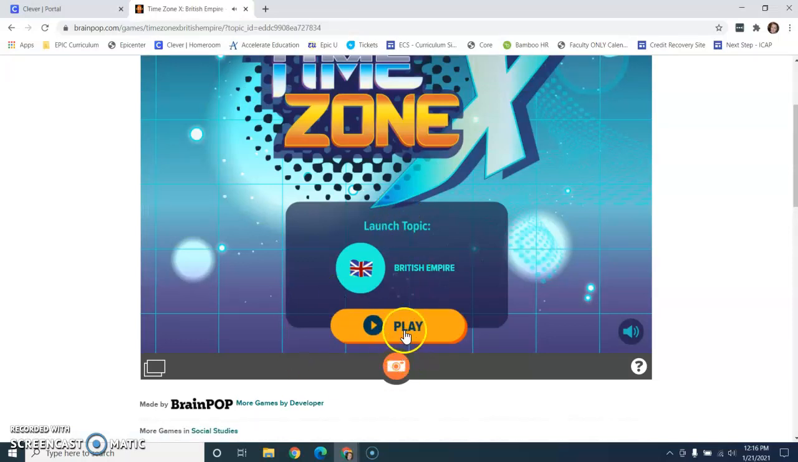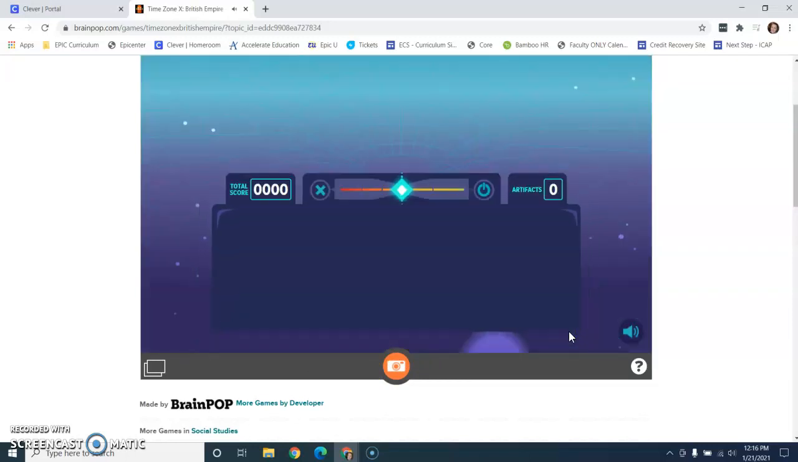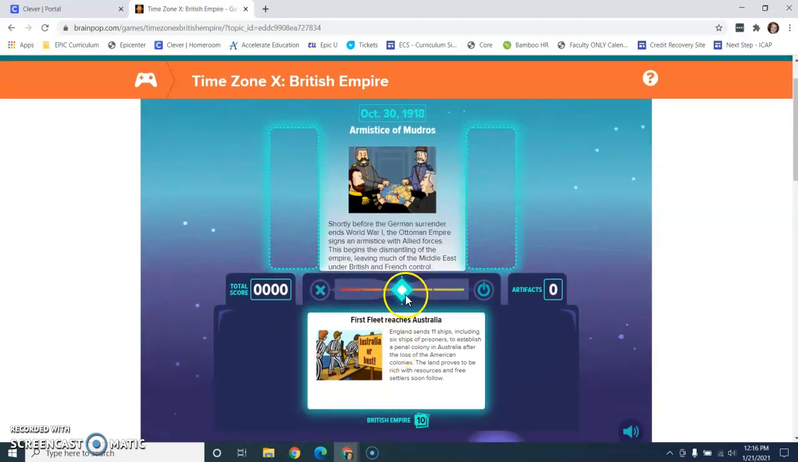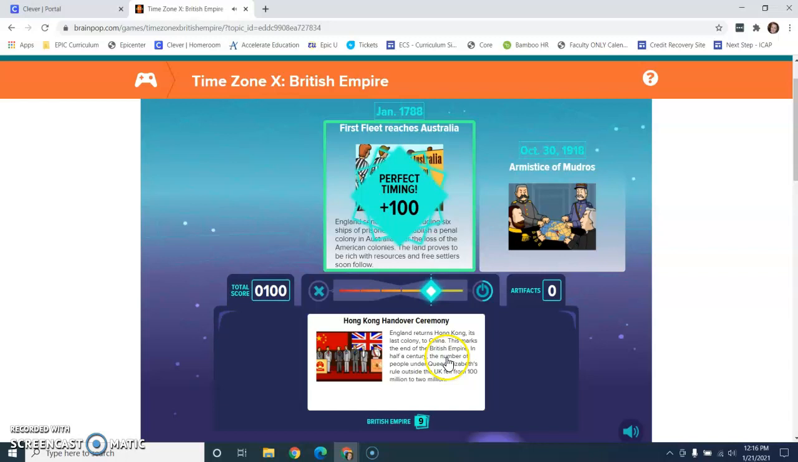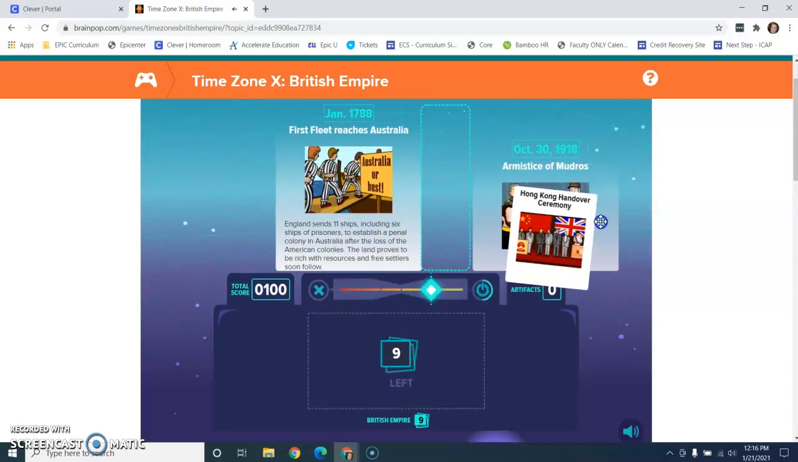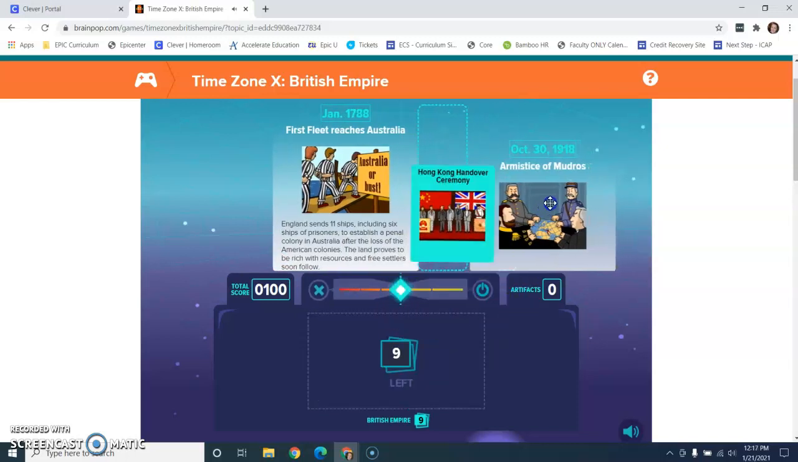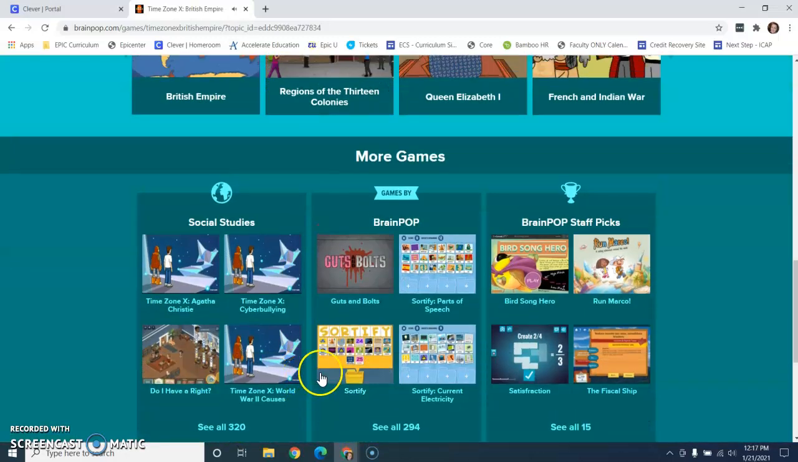Okay, and so then you would click play. It'll do a little video, but you can click start game. Okay, so it's going to show you a little question. And then you can just put stuff in order of where it's going to go. So you don't know where it actually goes. But once you get done with that, then you can move on to something else.